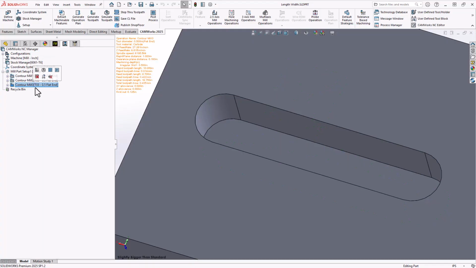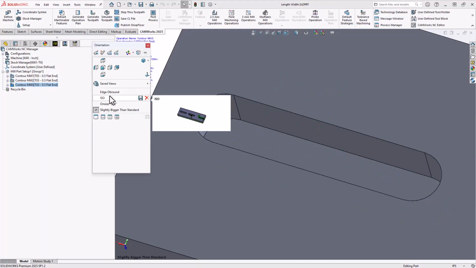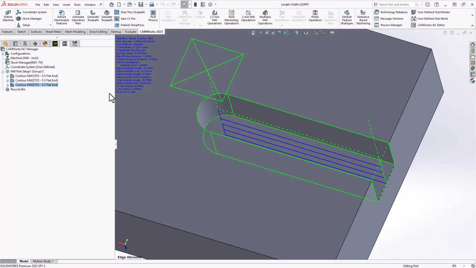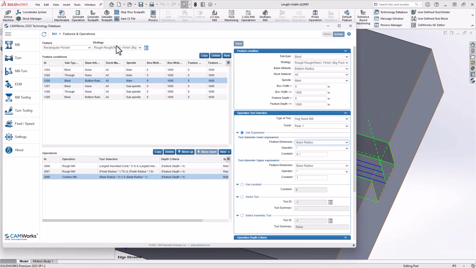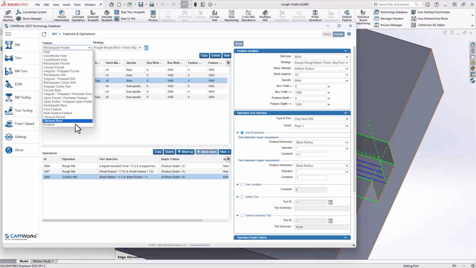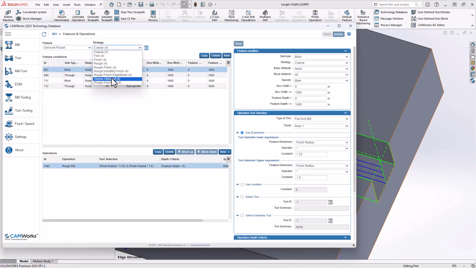If we take a look at my feature that is over the edge, I can actually do a slotting operation on this one as well using a similar criteria. And all I did in that strategy, if I go back to the TechDB for something like an obround pocket, my criteria was the width, and in this case I have it set to 100% of the width at the maximum side, and just in case it is not exactly on size, I'll take a tool that is as low as 10% of that width, giving me a wide range of tool selections for this particular feature.